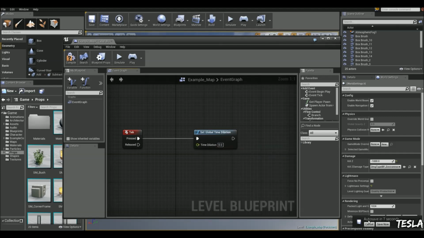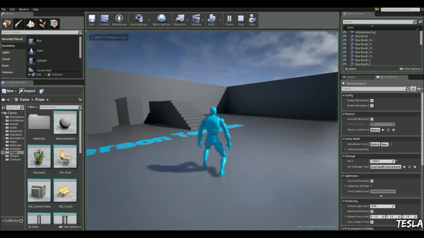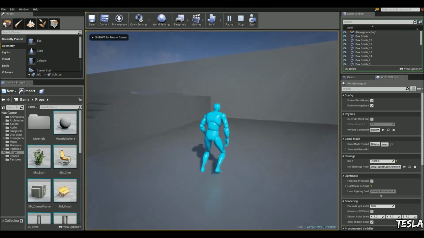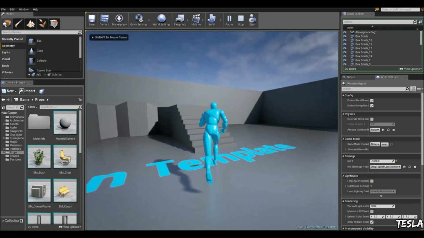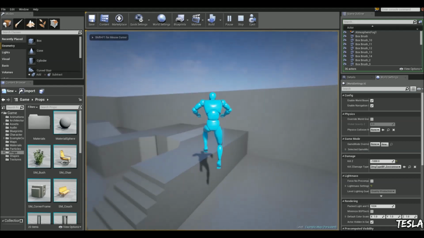The default value for this, I believe, is 1. So if I press tab while in-game, nothing's happening. There's no effect to the speed. But let's say we put it to 0.2. We now have slow motion.